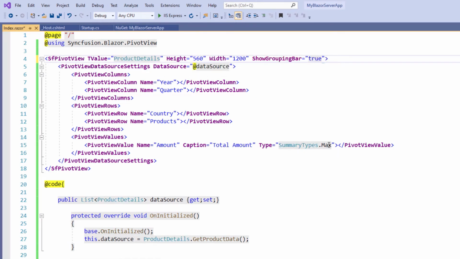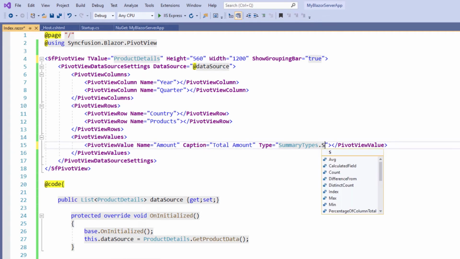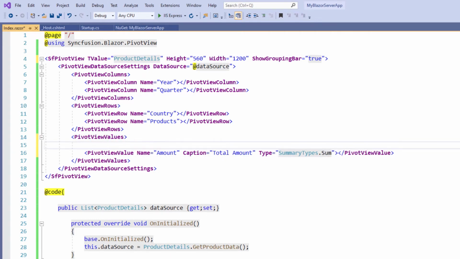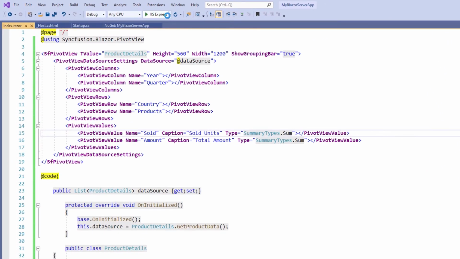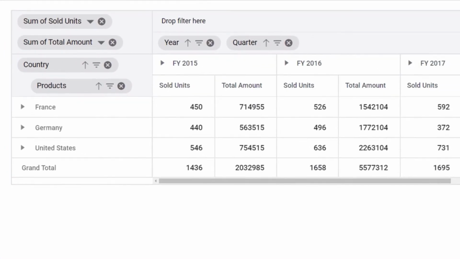Let me change the type of the amount value field to sum. I add the field sold in the value axis again. I save the file and run the application. And in the pivot table, you can see the GroupingBar with the configured fields and their respective axes. Notice all the fields contain a filter icon, and I can filter the fields using that.